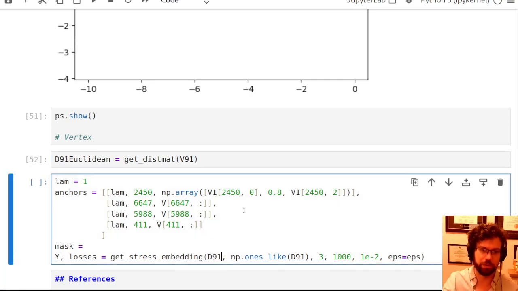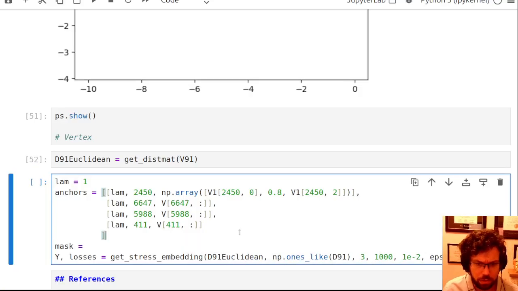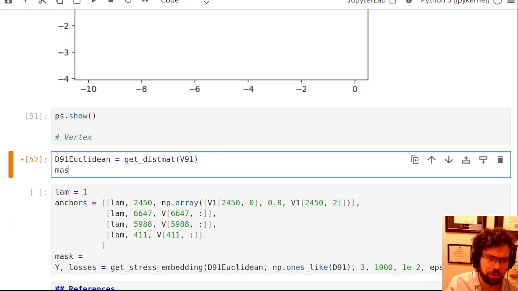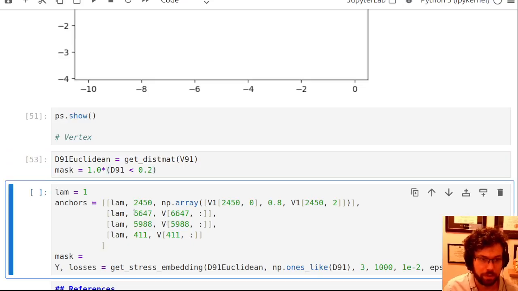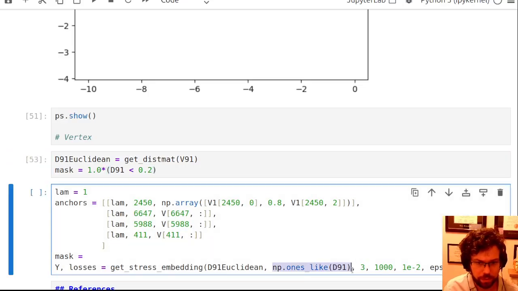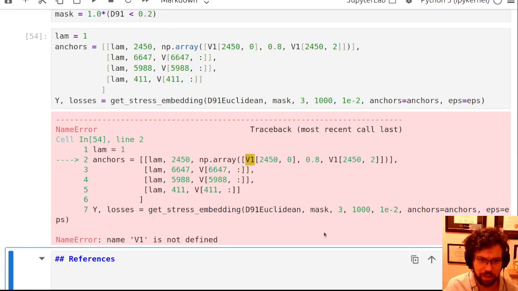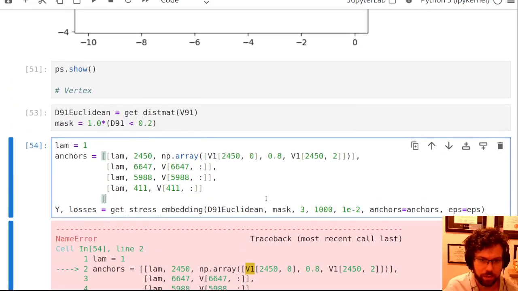So it is actually a Euclidean matrix, but I'm going to put a mask on it, and I'm going to add these anchors. So yeah, the mask is going to be based on the geodesic distance. So I'll say D91, like I said, maybe less than 20 centimeters. Okay, so let's try that. So D91 Euclidean. Okay, so it's going to do the math there. And I'll say anchors equals anchors. Okay, let me see if this runs. V1, I meant to say V91.